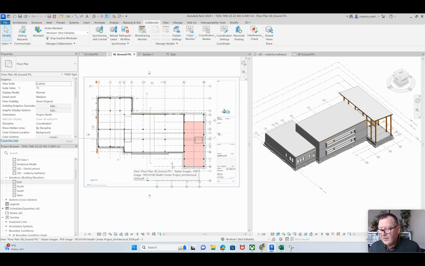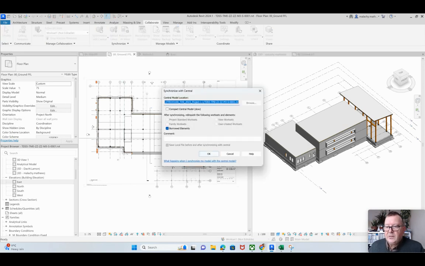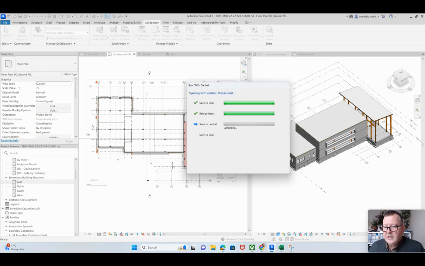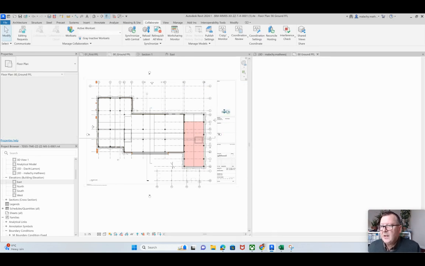Okay. Now that you've got all of that tidied up and you have saved it and you have synchronized with Central, like so, all of those edits are now available for your teammates to download to their model as well. Okay, that's there. Now we're going to take a look at the architectural model.